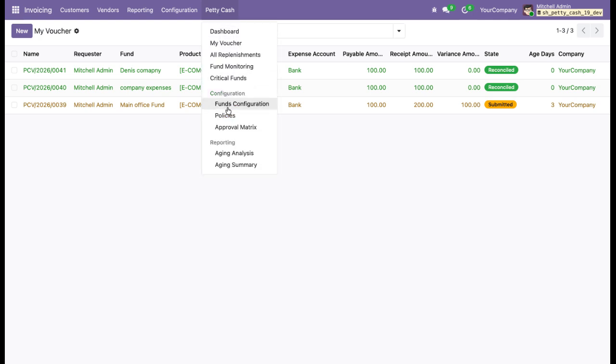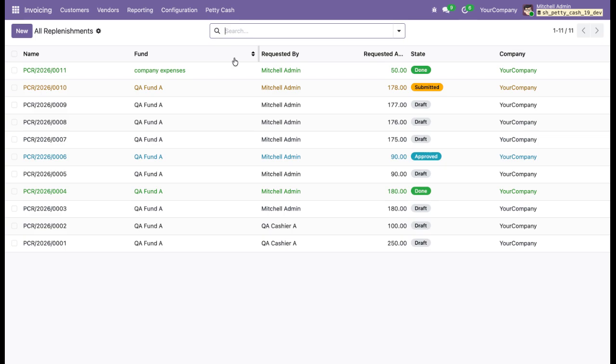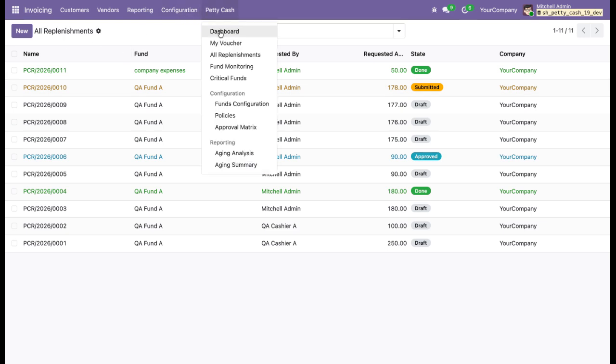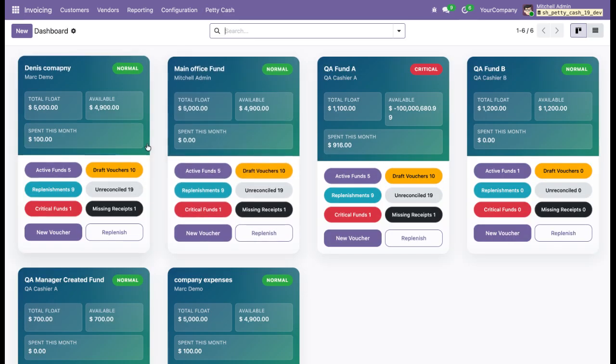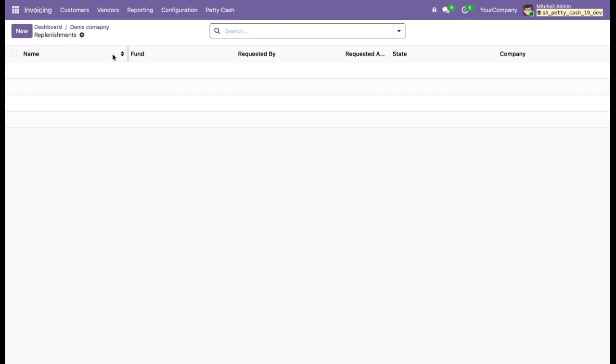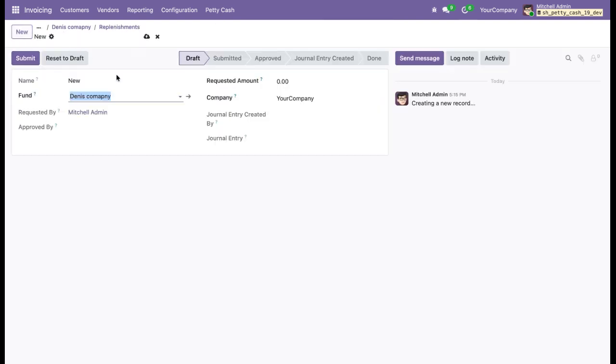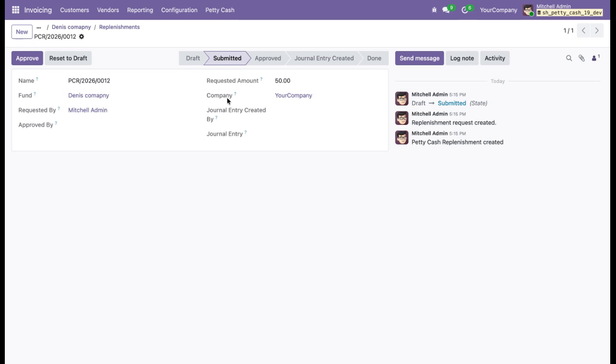Here we can see all the replenishments. Replenishments are the untrackable and unauthorized expenses which are mostly small amounts. So we will create a new replenishment for Danish. Here we will enter the amount and we will submit it.